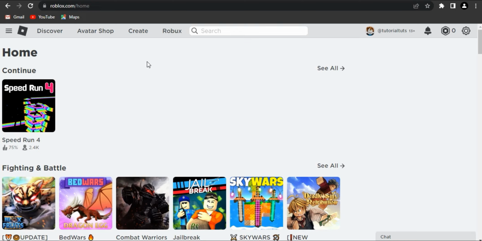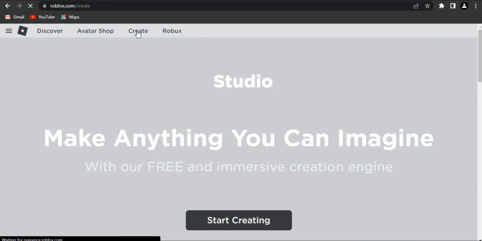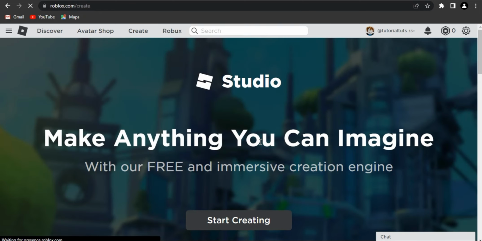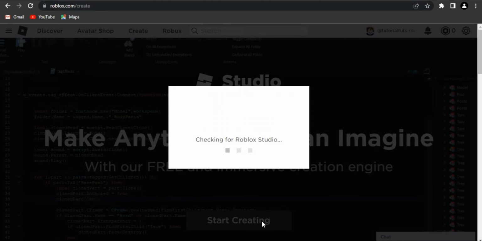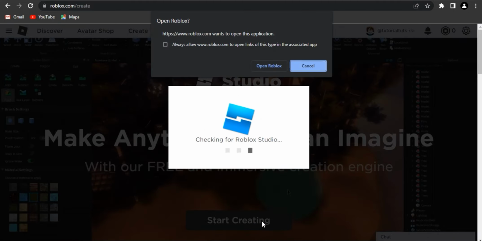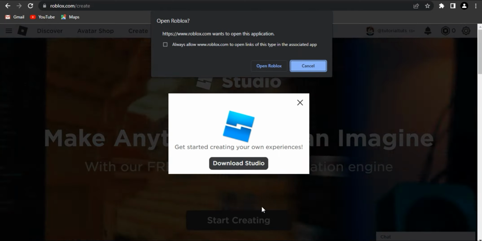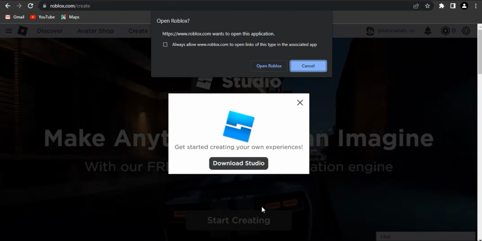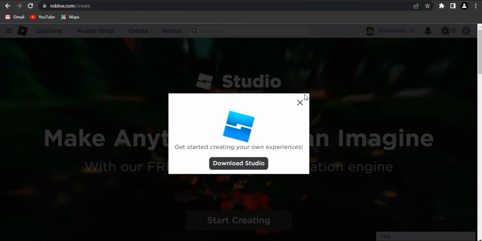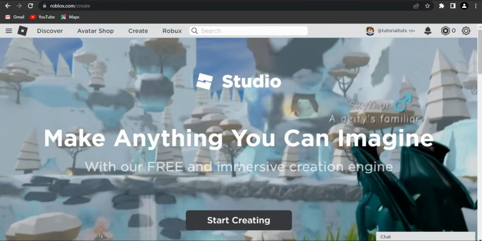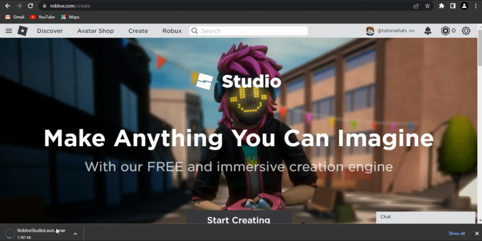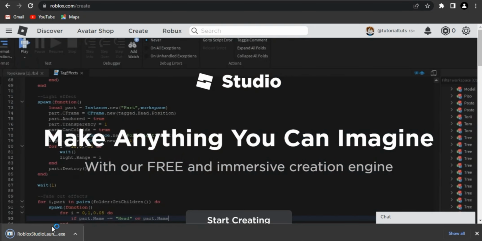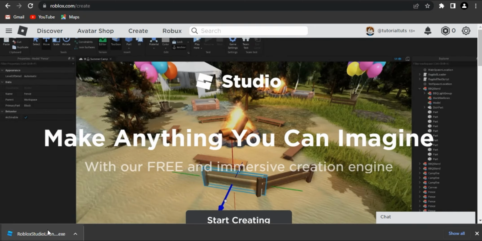So after you're done with that, you're gonna have to click on create. You're gonna have to click on this. And click on start creating. Download Studio, and just be patient. And right here, as you can see, the download has already started, so I'm gonna click on it when it's done.